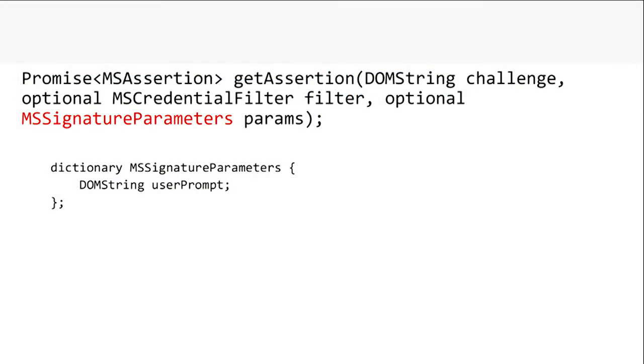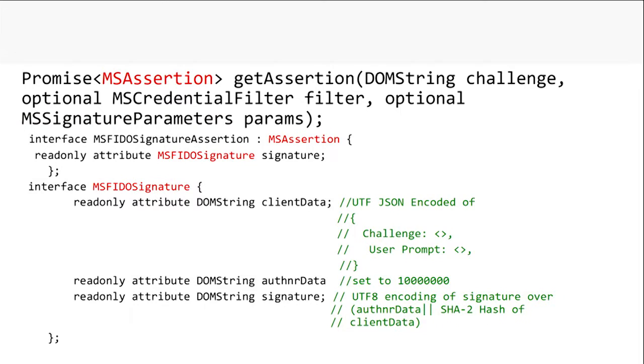And also at the same time, the server can pass a parameter to the browser that can be shown to the user and will be included in the signature that is returned to the server. So the server has guarantees that basically the user saw that string. I'll show an example how this would look, so bear with me. And at the end, the output is an MS assertion again, which has a signature object in it.